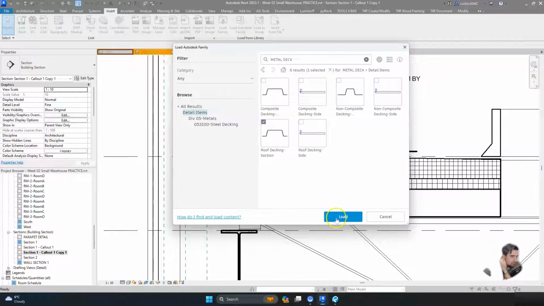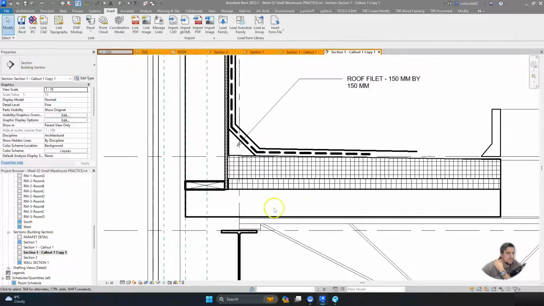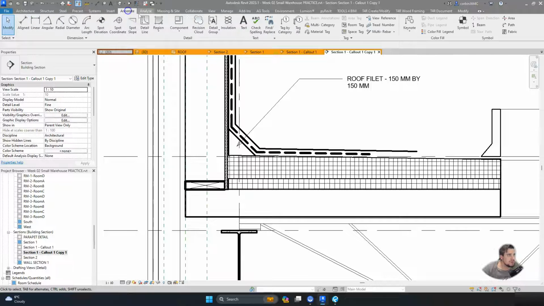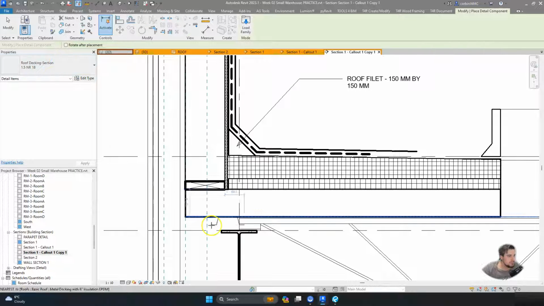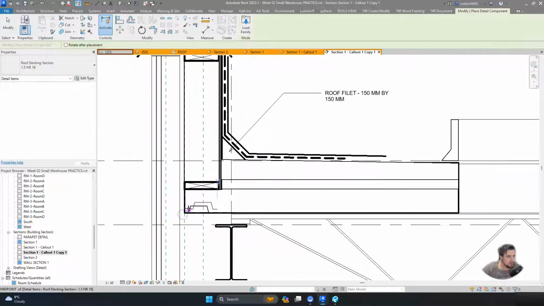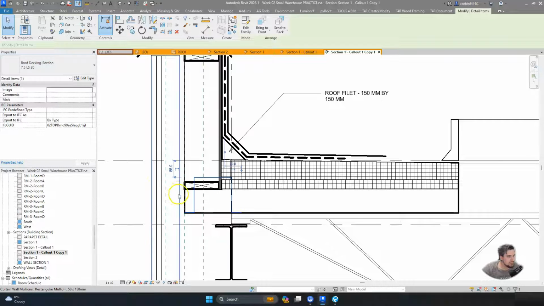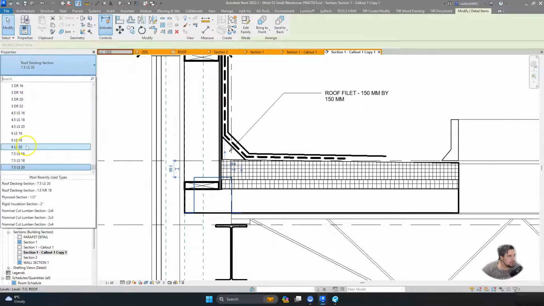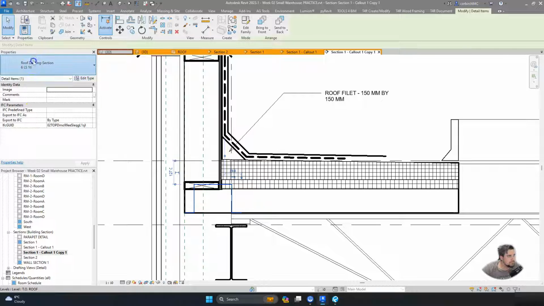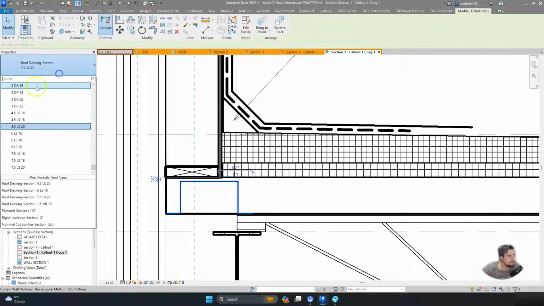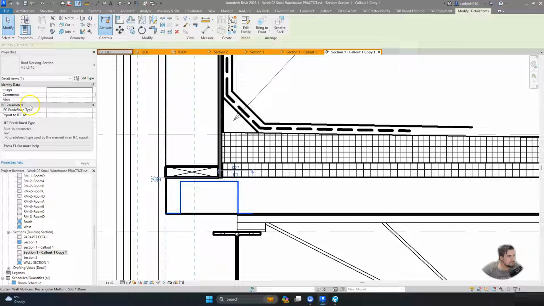So let's go to our roof decking section. And let's go back to component, and it should be there. Alright, cool. So we have our roof decking component there. And let's just make this really big. That's too big. Something like that. Kind of a weird looking deck.